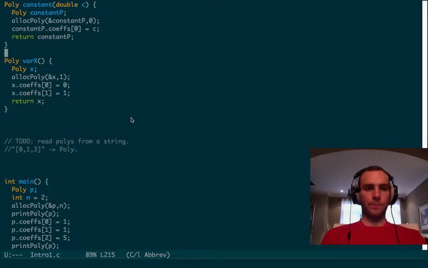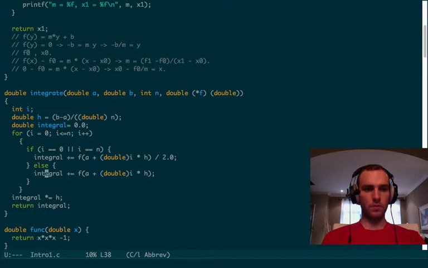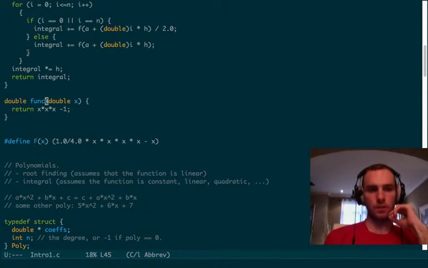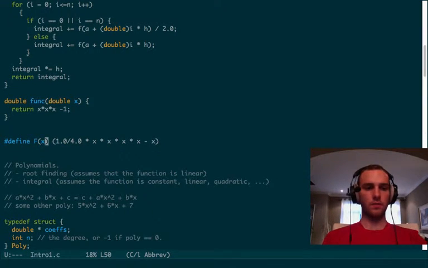Okay. So we got the polynomial stuff here, and we have the thing to find roots and to integrate. We have a testing function here that we can use to make sure our techniques work as they should.